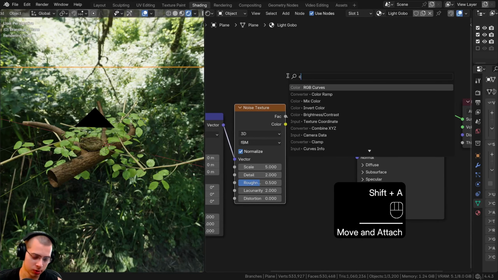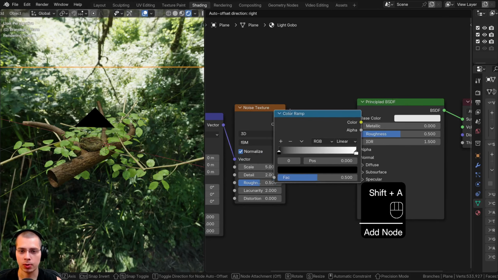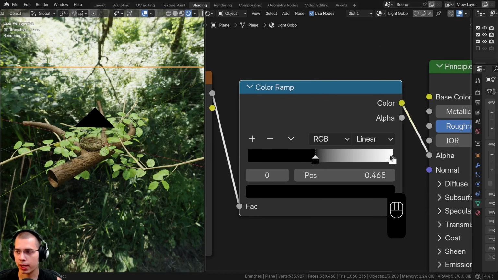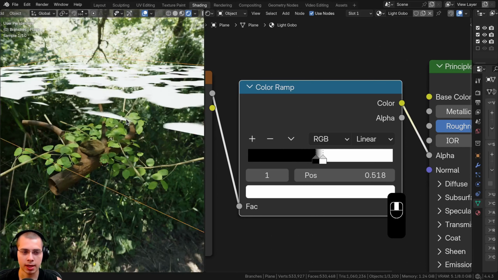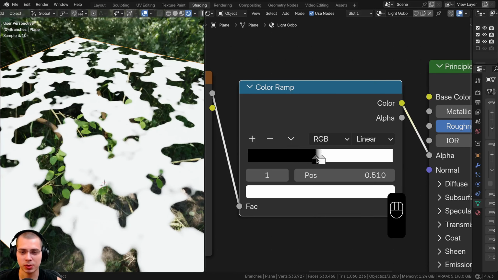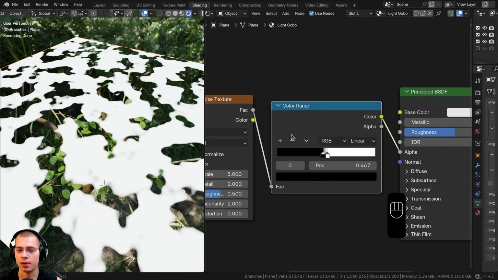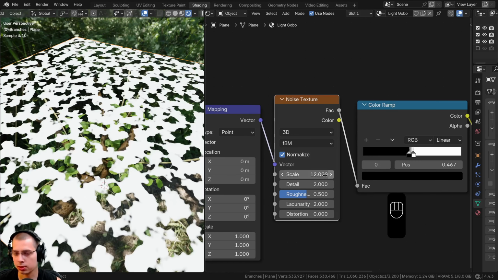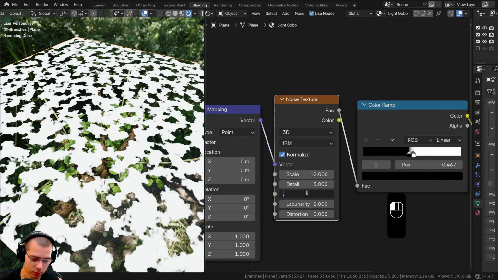But then what I'm going to do is search for the color ramp and drop the color ramp in between the noise and the principled. And I'm going to drag the black tab over and drag the white tab over like that. So you can now see that there's little areas where it's transparent because we basically created a transparent mask. And then as for the noise settings, I also want to change these a bit. So I'll turn the scale to 12, I'll turn the detail up to 3, and I'll turn the roughness up to 0.6.